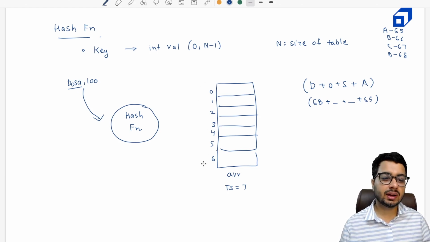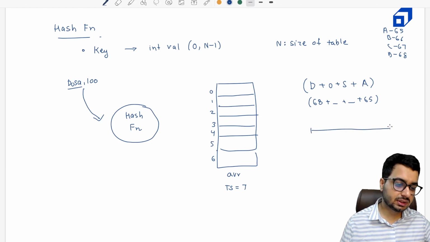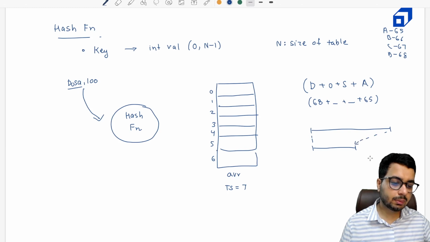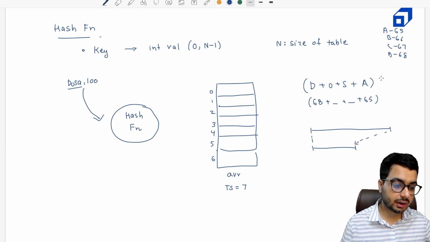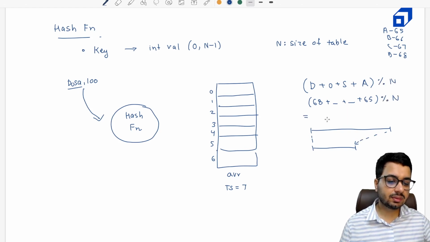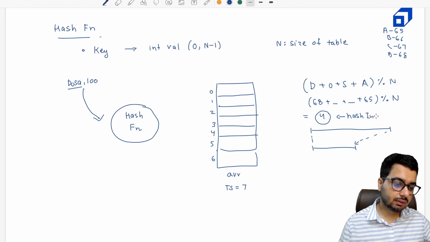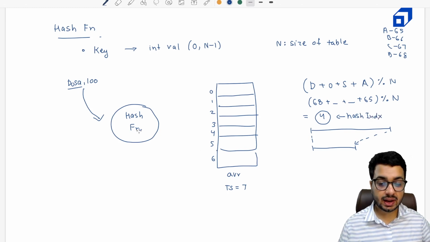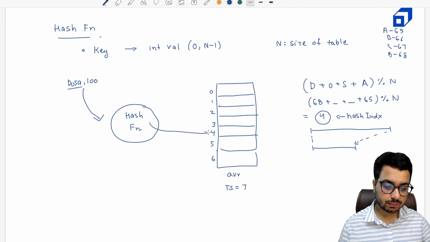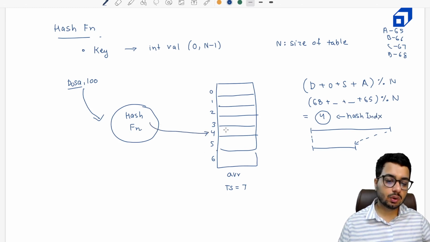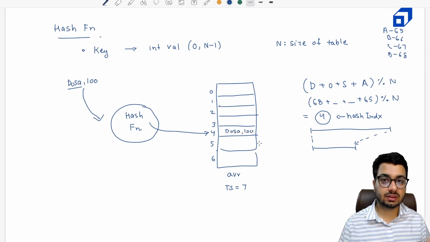So how do I reduce a larger range into a smaller range? This can be easily achieved by using a mod operator. So I can take a mod with n. Let us assume that this mod gives us an answer that is 4. That will be called a hash index, basically the index on the table produced by hashing. The hash index is, let's say, 4. So that means dosa will go at this particular index and this value will be stored at this place.